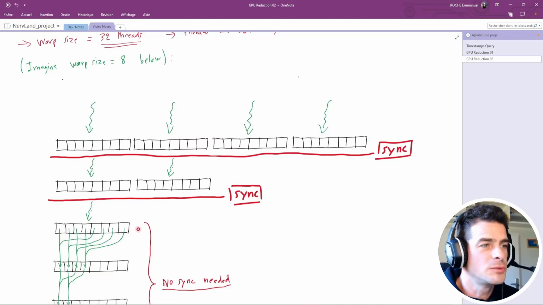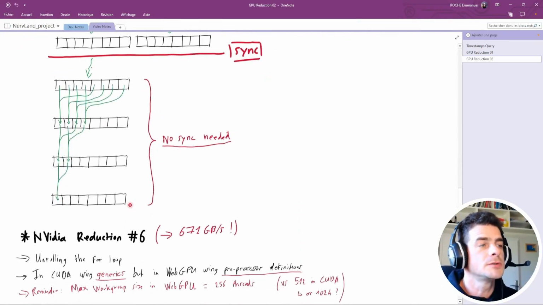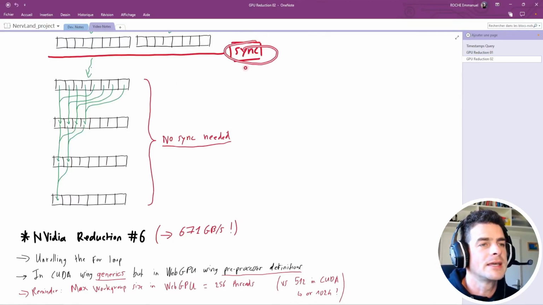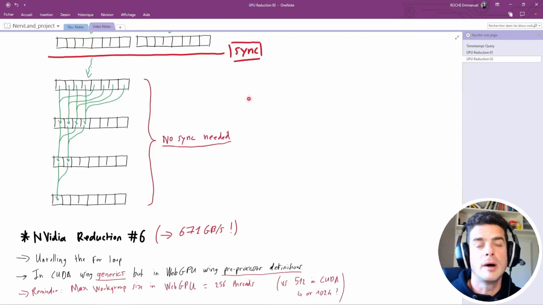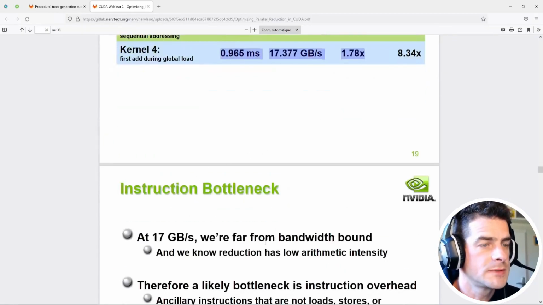So everything is written already in this part of the shared memory. There's no way it could be otherwise. And so that means that from this step, you actually don't need to synchronize anymore, and you could perform the computation without the call to the syncthreads or workgroupBarrier in our case. So that's what was discussed here.